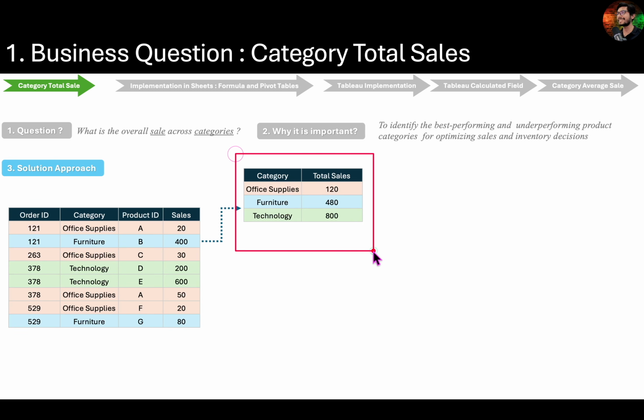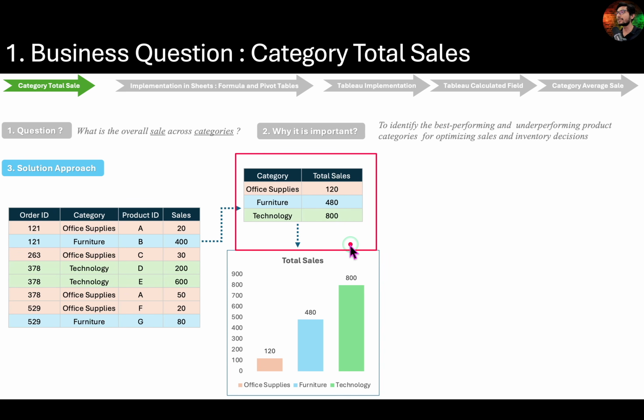Once we have this aggregated table, converting it into the bar chart visualization is pretty straightforward. And that's how we achieve our first visualization. I hope this aggregation logic and solution approach are super clear to you by now. All that is left is the technical implementation.